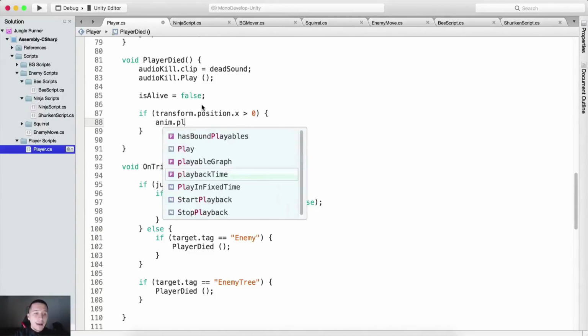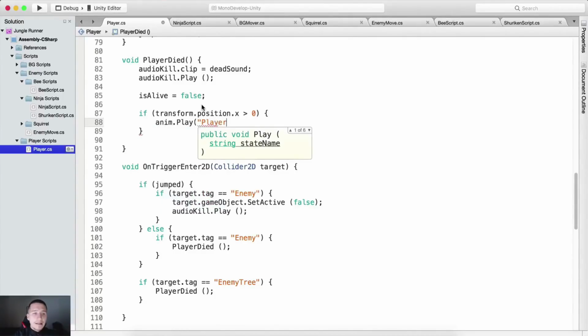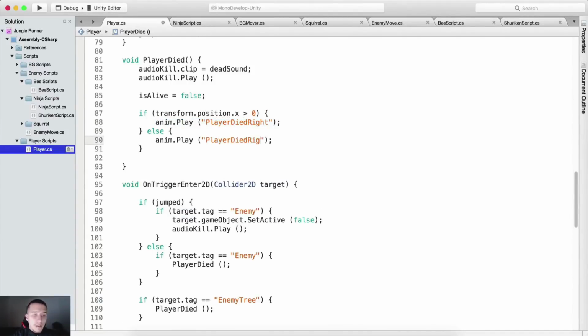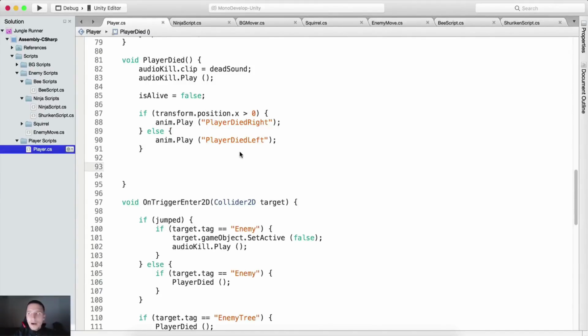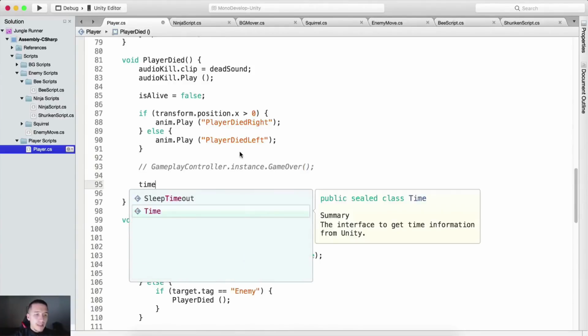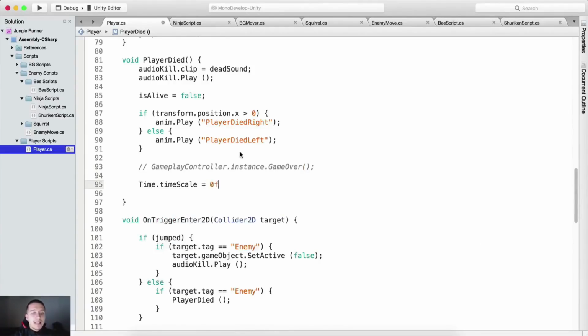So we're going to say here anim.Play, the player died right animation, like this. Else, we have died from the left side. So here we're going to say player died left. And voila, we are good to go. Here we're going to call our GameplayController, to call its instance to say that the game is over, to show the game over tab, but we are still not done with that. And we will simply say Time.timeScale is 0 to stop our game.